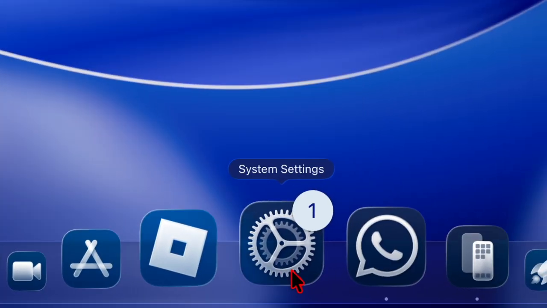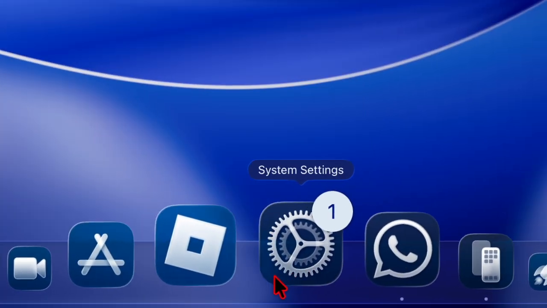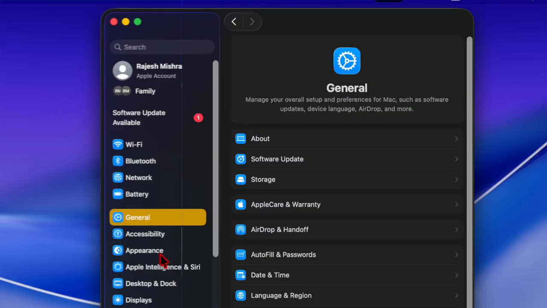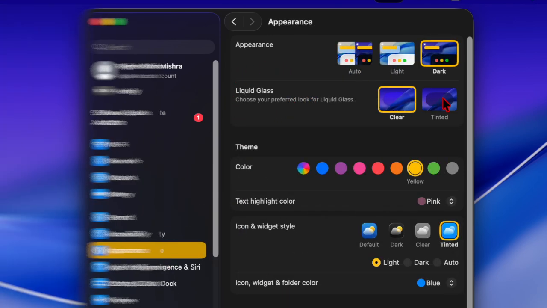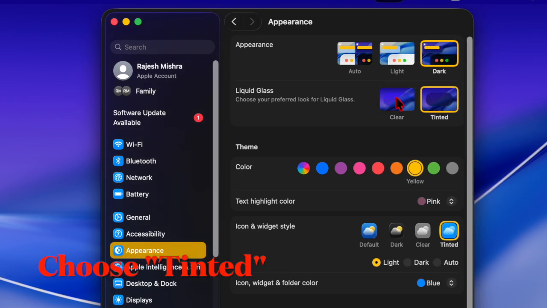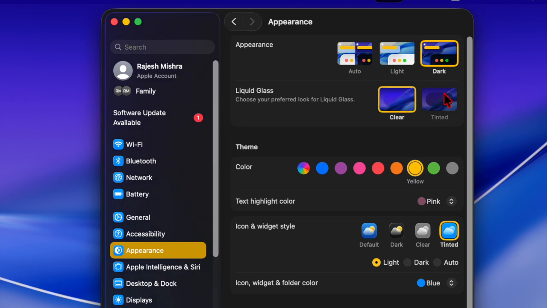So first we have to launch the System Settings app on your Mac, and then we have to choose the Appearance option located in the left sidebar. Then we have to head over to the liquid glass section and choose the tinted option, and you're all set. While the clear option allows you to have a more transparent look, revealing the content beneath, the tinted feature lets you increase the opacity and add more contrast.